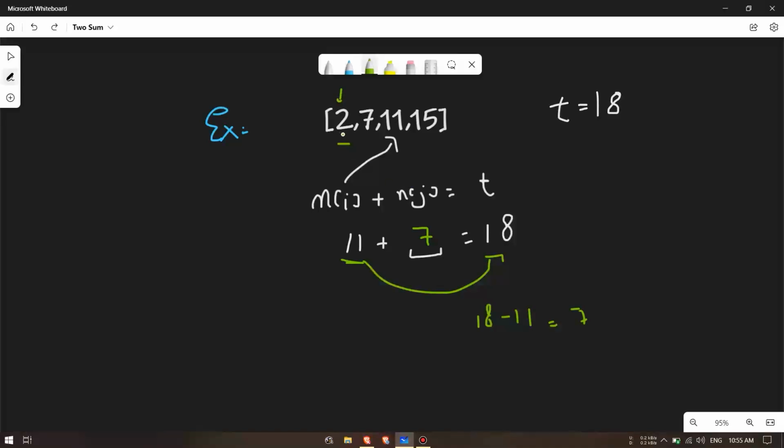Okay, let's start from the 0th index, which is 2, which is not equal to 7. Then the first index is 7, and what we require is 7. So basically we get the indices of the pair, which will be 1 comma 2. Basically we would have to iterate again to search for that element. For finding that integer, we can use a data structure called a map. It will help in finding whether it's present or not and at which index it is present.